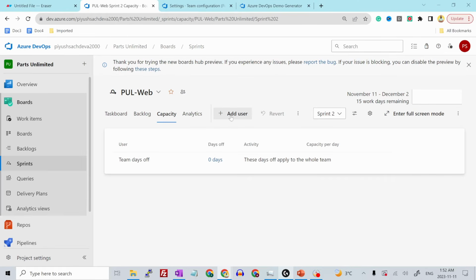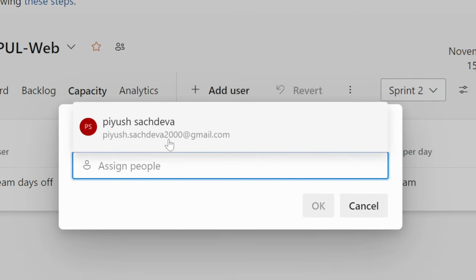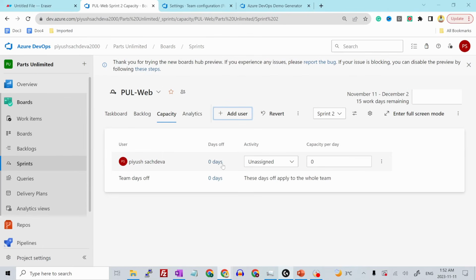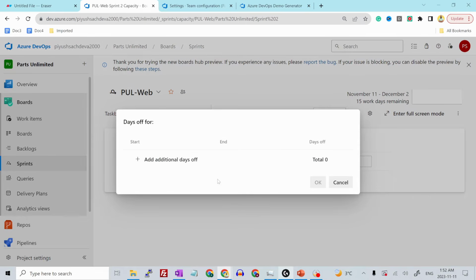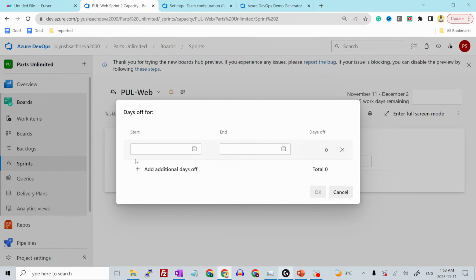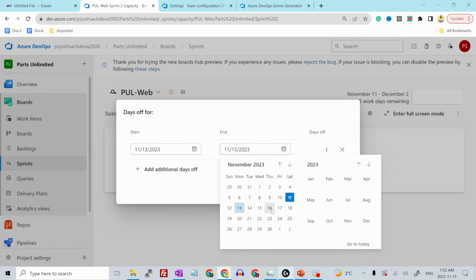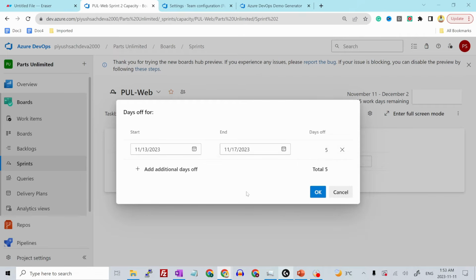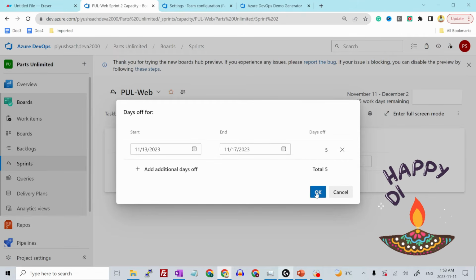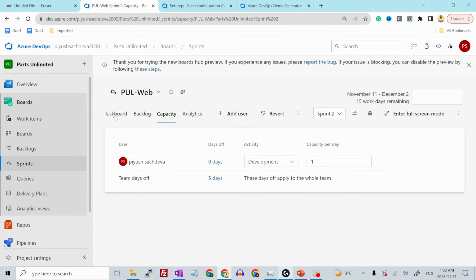Okay, so I'll go ahead over here and add user, add my user. Okay, and now I don't have any days off, but let's say for any development task, I can only work 1 hour per day. However, let's assume I'm going on vacation. So I'll just click over here, 0 days, add additional day off, and I can select the 5 days from here. Let's say from Monday to Friday, I'm going on vacation because it is Diwali. Happy Diwali, by the way, guys. Okay, now let's return to the task board.